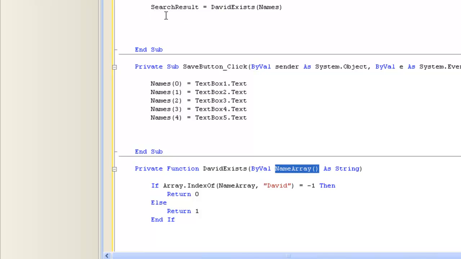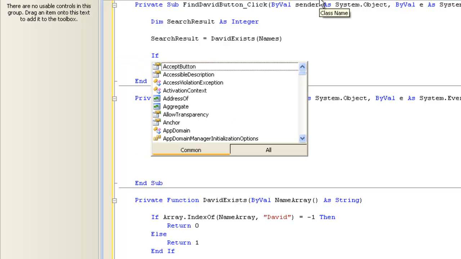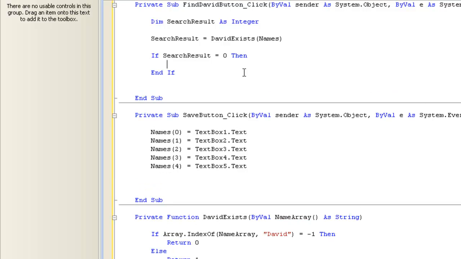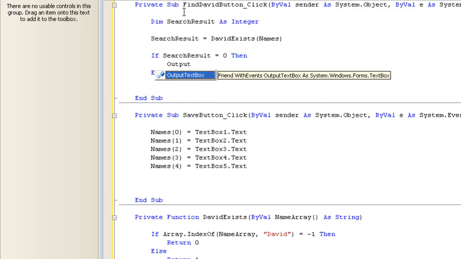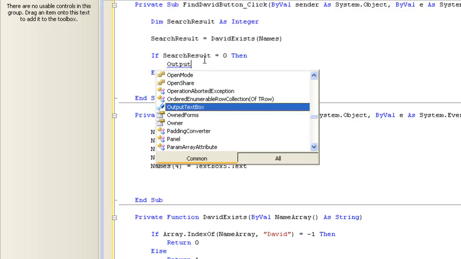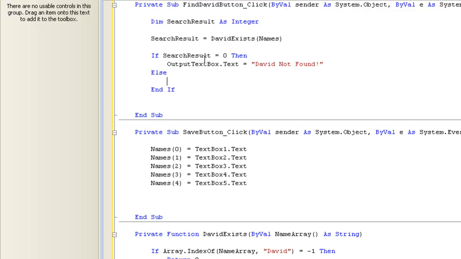Now my search result will be a 0 if David was not found. It'll be a 1 if David was found. So we can say if search result equals 0, which means that we did not find David here, right? Because that means that indexOf returned -1. The text box on the right side here is called the output text box. So if the search result is 0, then I didn't find David. I want to say output text box.text equals David not found. But if I did find David, then I want to say output text box.text equals David found. Okay? And that's it. Let's run this and see what happens, and then I'll go back and review it one last time.